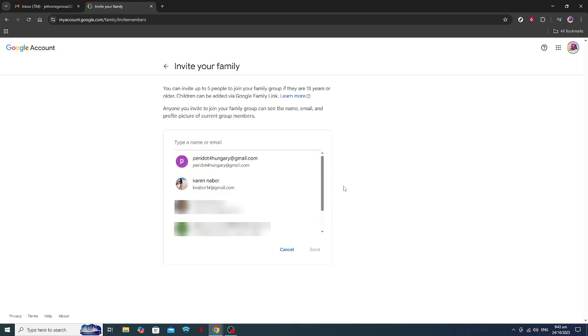And there you have it. You've successfully set up a family group on Gmail, bringing your family together in a digital space where communication and organization are at the forefront.